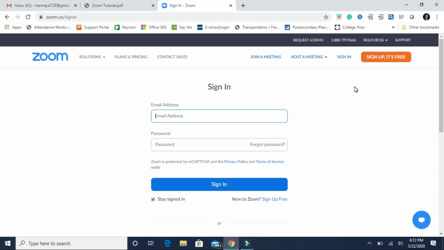If you do not have a Zoom account, you can sign up for free and they'll just ask you a few questions like your name and an email address. I would just make sure that you have access to the email address because you might need to log in to confirm your account. Once you have an account, you will type in your email and your password here and log in.